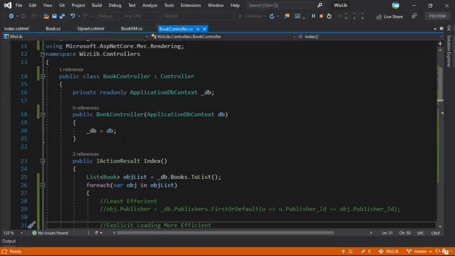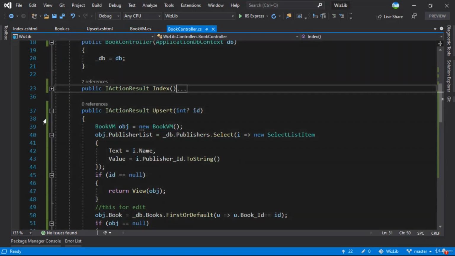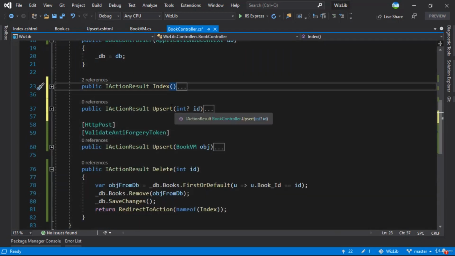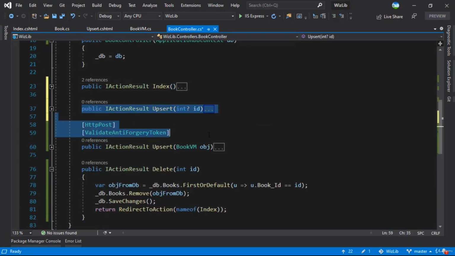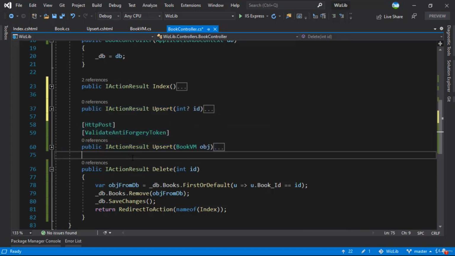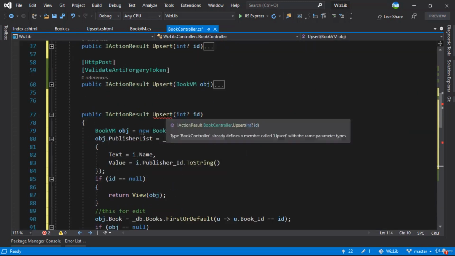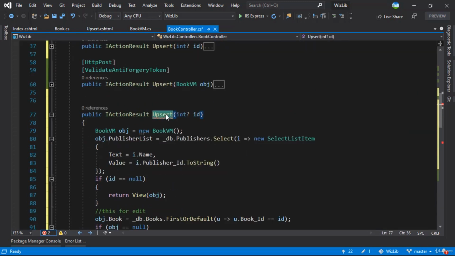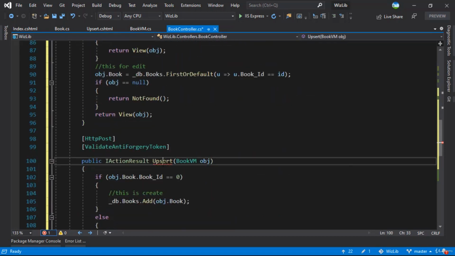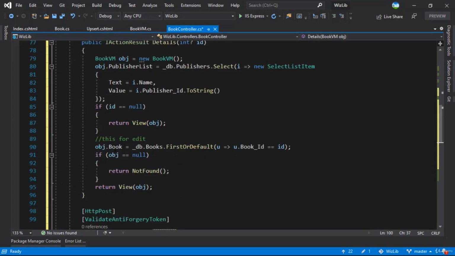So let me close it right here, and we'll add the book details. So for book details, what I want to do is I'll copy the upsert get and upsert post action method and paste them right here. We'll change this to details. So we'll have the details with the parameter of book ID, and next we have the details where we will receive the book view model.